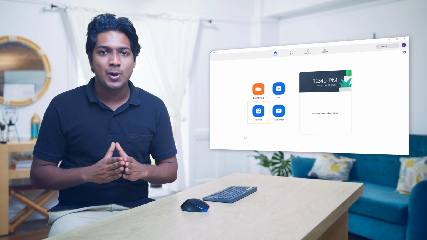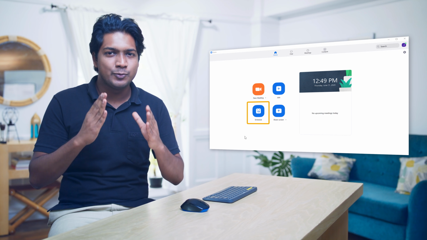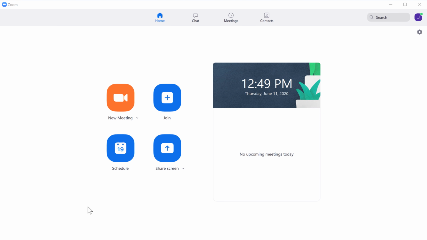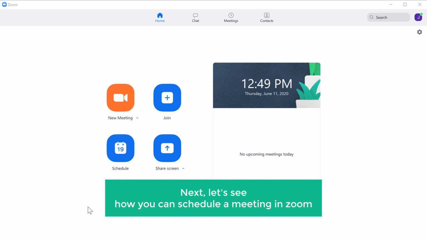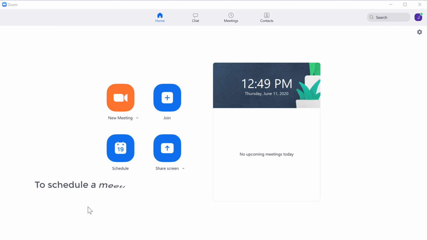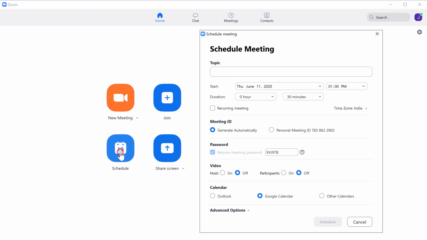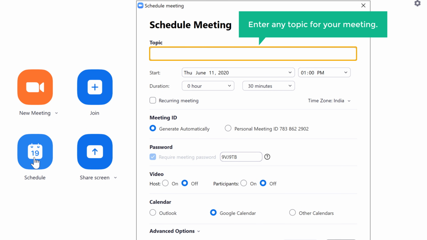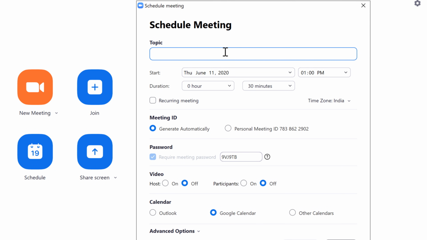Next, let's look at the second type of meeting which you can host in Zoom, which is called a scheduled meeting. Now if you want to have a meeting at a fixed time and date, you can schedule a meeting on Zoom. So next, let's see how you can schedule a meeting in Zoom. Now to schedule a meeting, just click Schedule. And then here, enter any topic for your meeting. I'm going to say my first meeting.